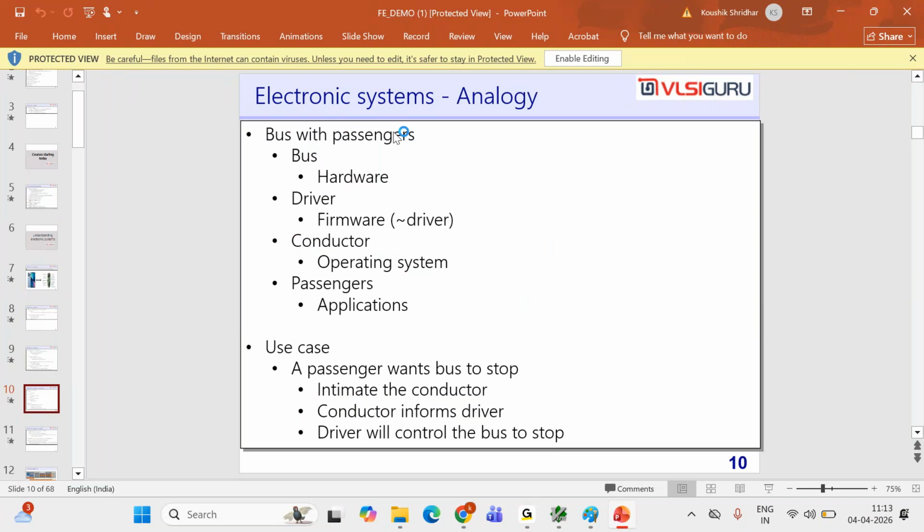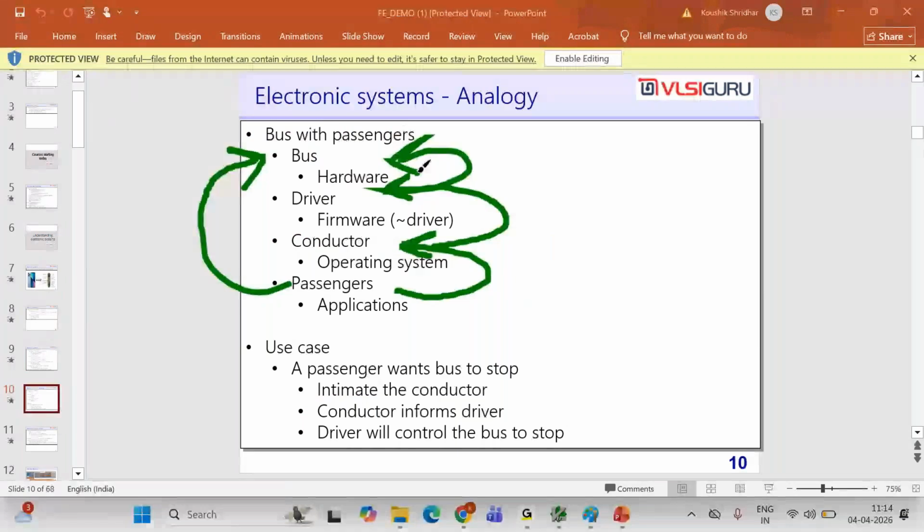See, my point is the passenger will not directly interact with your bus and make the bus stop. Yes or no? The passenger will first intimate to the conductor that he wants to get down at a particular stop. Once the bus stop comes, the conductor will tell the driver, you stop the bus. The driver will interact with the bus, and bus means what? The driver will then apply the brake of the bus and the bus gets stopped.